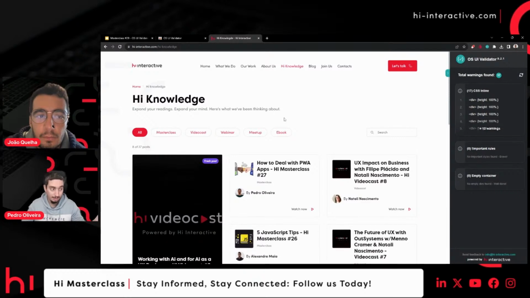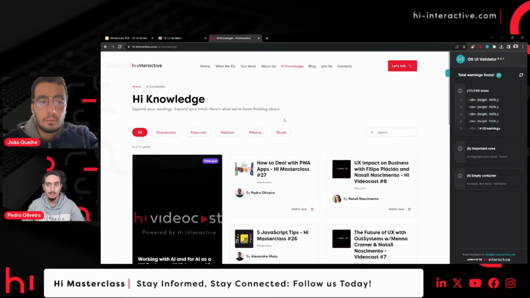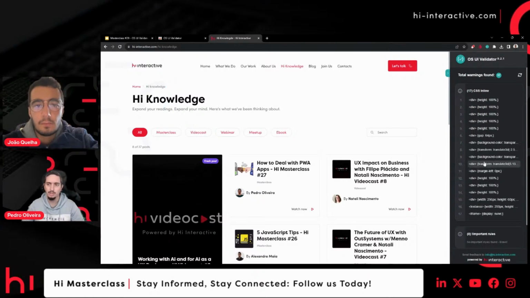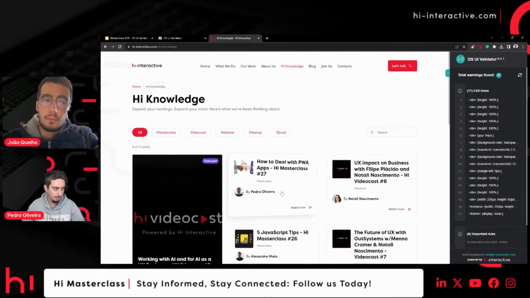As you can see, if we have someone working in a quality assurance team, they don't need to know what height 100% means or what is a translate 3D. No, they don't need to know that. They just need to look at the page of the application that is being developed, and then warn the developers, hey, I'm finding some warnings here on the page you are developing.